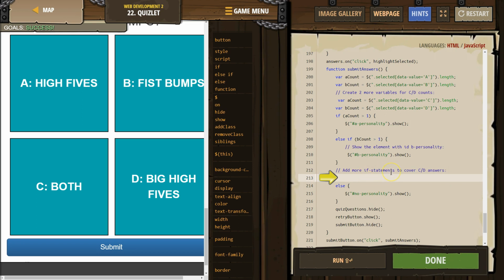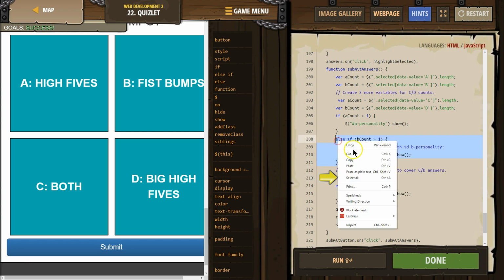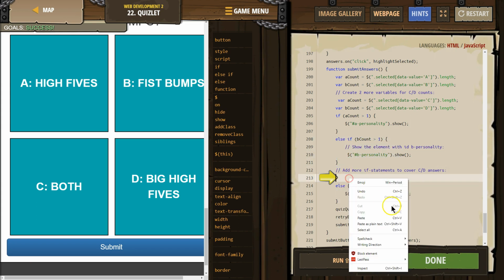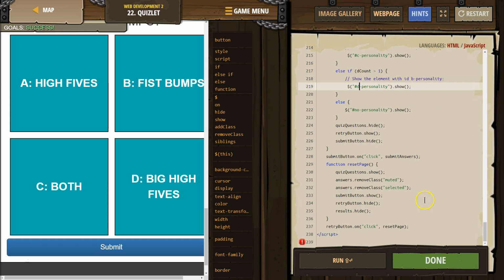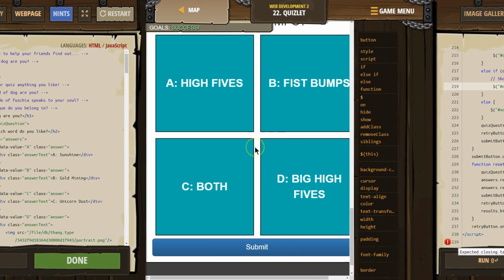Add more if else statements to cover C and D, okay? So I'm gonna copy this, paste, and that's gonna be C count greater than, and show C, and then I'm gonna hit enter, and I'm gonna paste one more for D count, show D. Okay. Oh, and what did I forget?